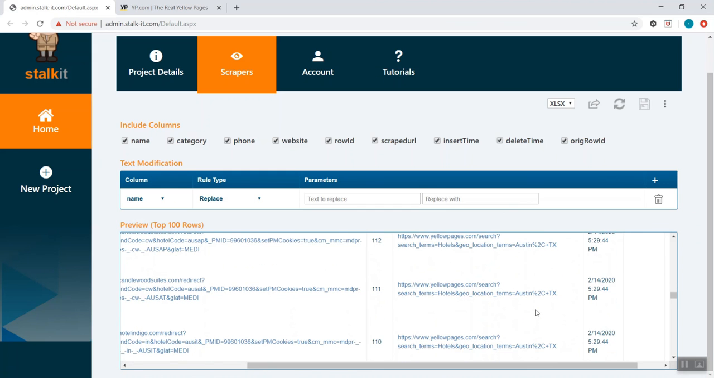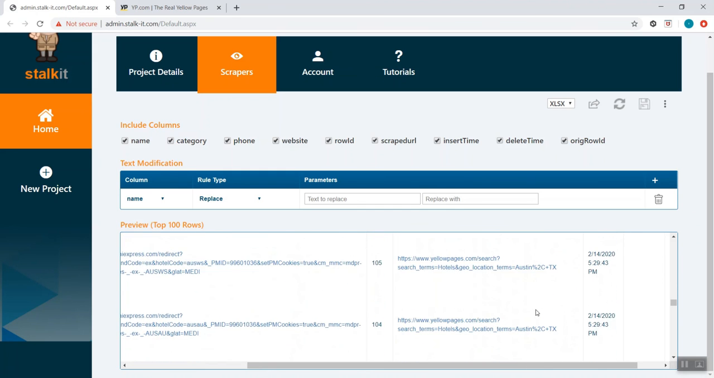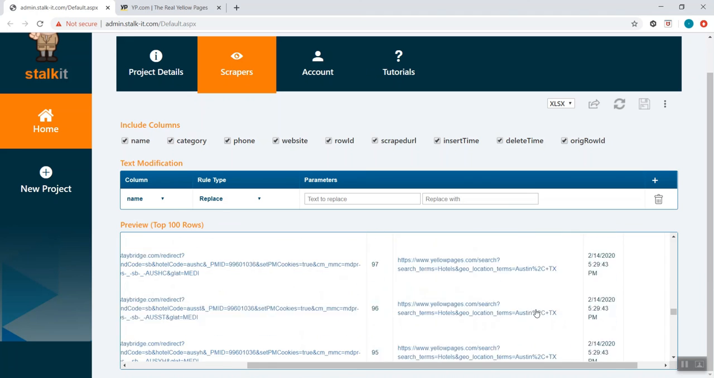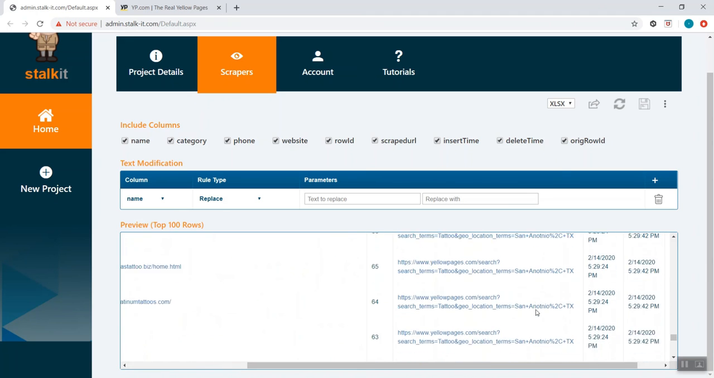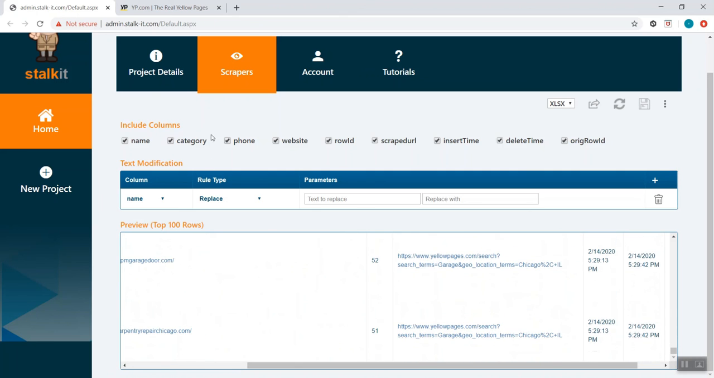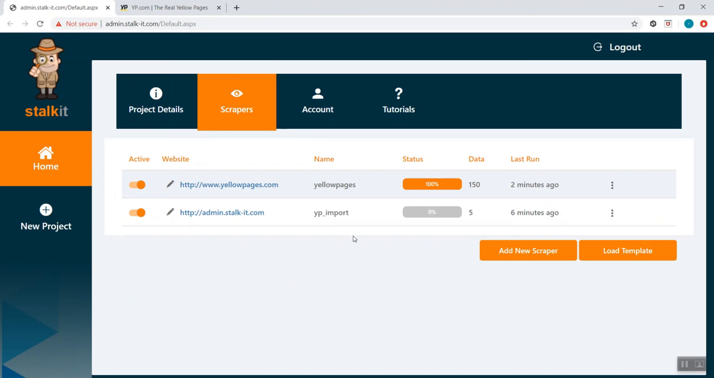Select boxes will work the same as input. You will need to select the item and in the text, enter the input that you want to select. That's it for this video. In the next video, I'm going to show you how to use Stalkit templates to run scrapers easily on common websites.